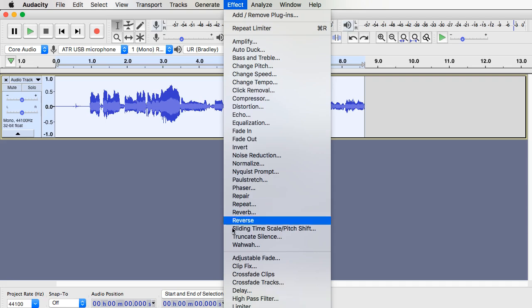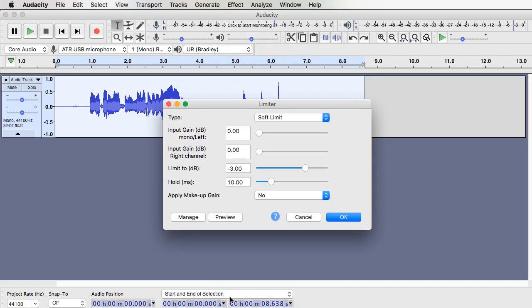Here we go under Effect. I'm going to go to Limiter, which is already there. We don't have to download it, and we want to keep it here at -3. If it's not at -3, put it at -3.